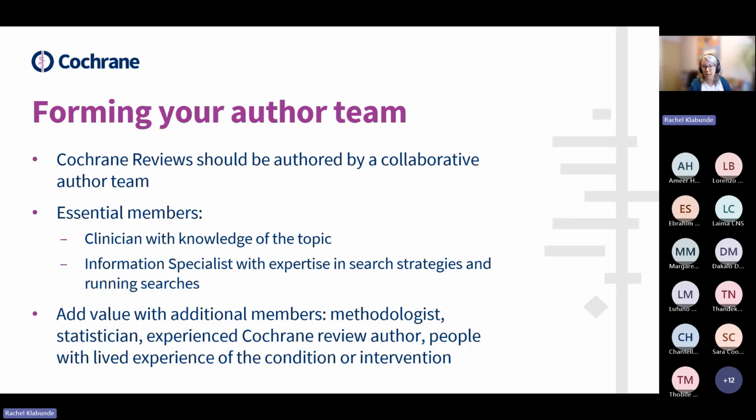So please do check that out on our website and ensure that when forming an author team, your relevant team members are free from conflicts of interest related to the topic of your review. And of course, the corresponding author is responsible for communicating with us in the central team and with the Cochrane group that may be supporting you, being the main point of contact for everything related to your review.